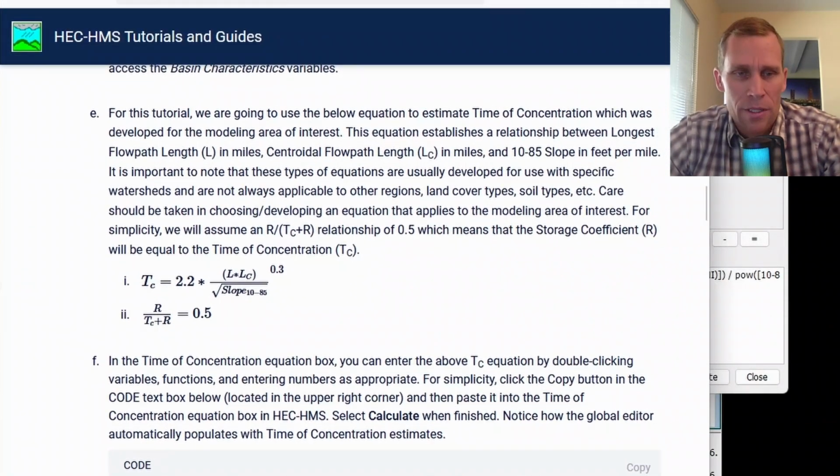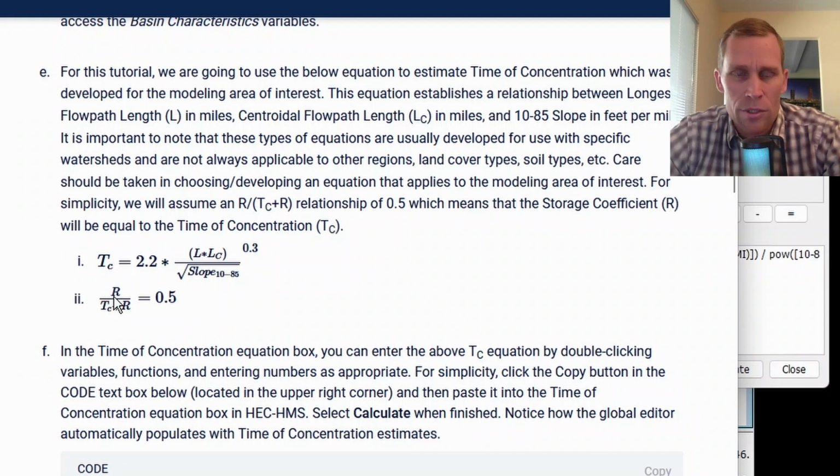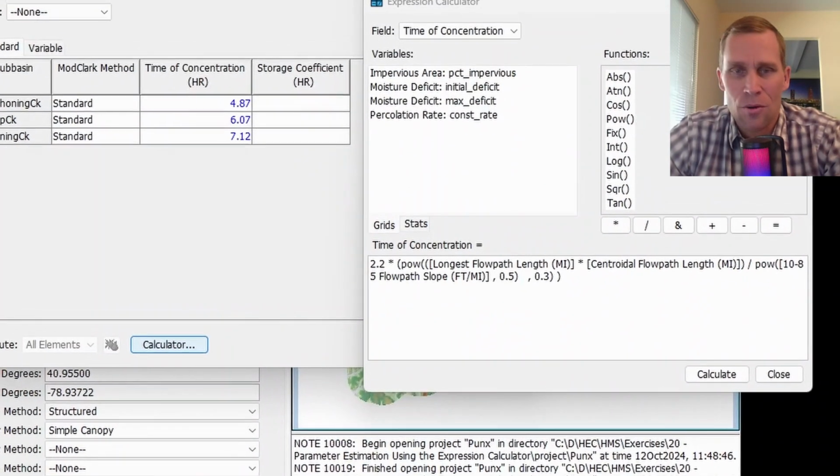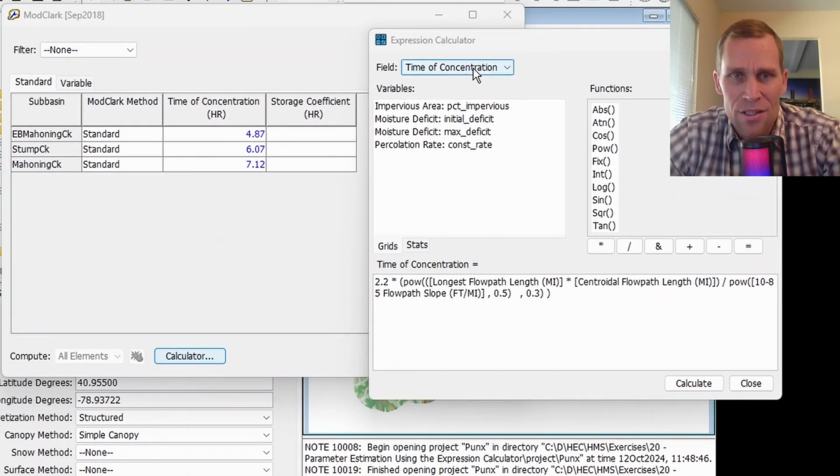We're also given the expression here for the storage coefficient, R, in hours, and this is just equal to the time of concentration conveniently. So what we could do is just change this field to storage coefficient and then use the same expression. So we could just click calculate and then boom, the same numbers pop into place right there.